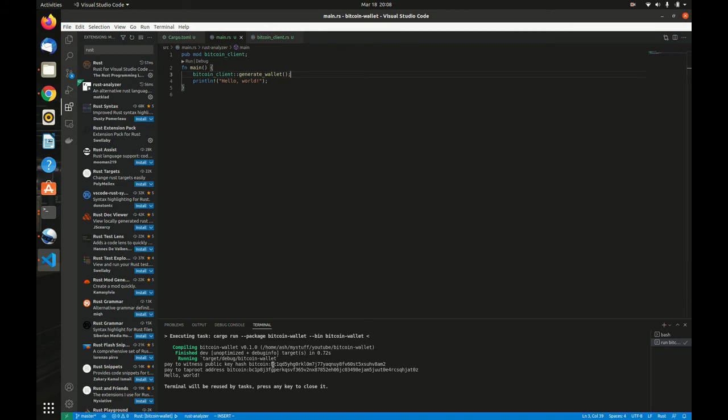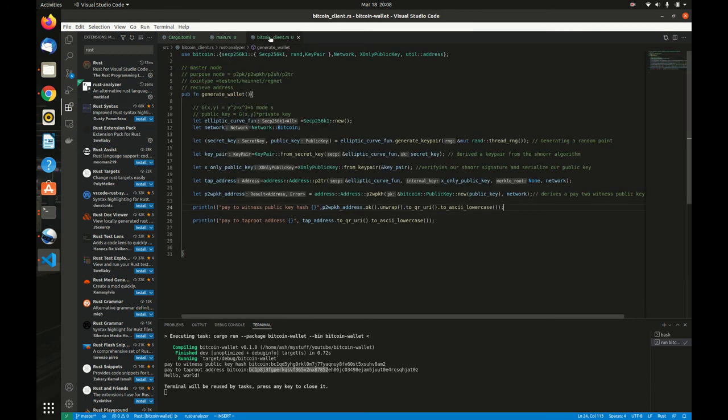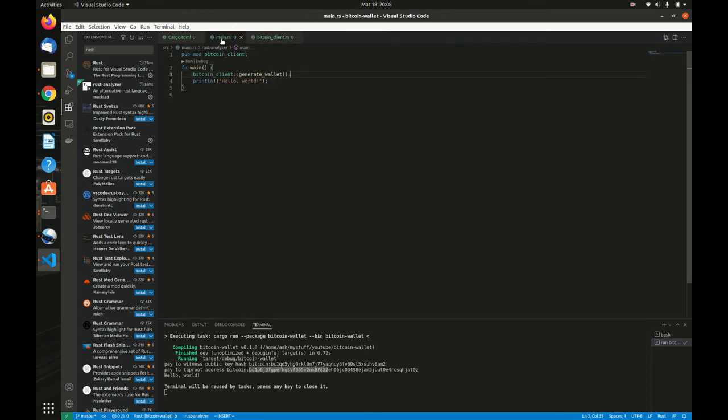Check that out. We have a pay to public key hash. So this is actually payable. You can actually send Bitcoin to this hash. And this is a pay to Taproot hash. So let's see, I believe we're using, yeah, this is the actual Bitcoin network. So since we're actually just doing development, we should use testnet. Okay, perfect.